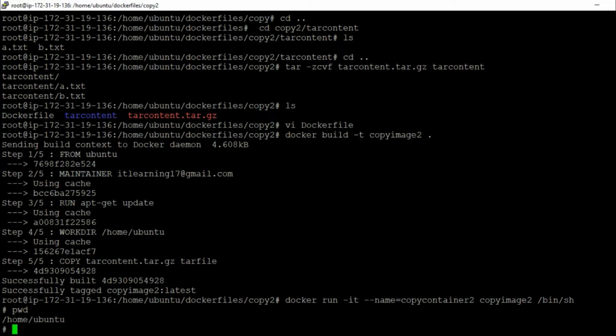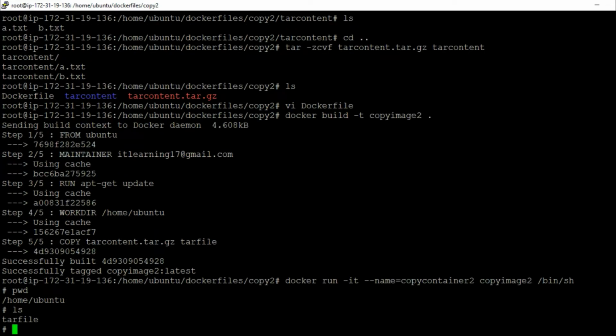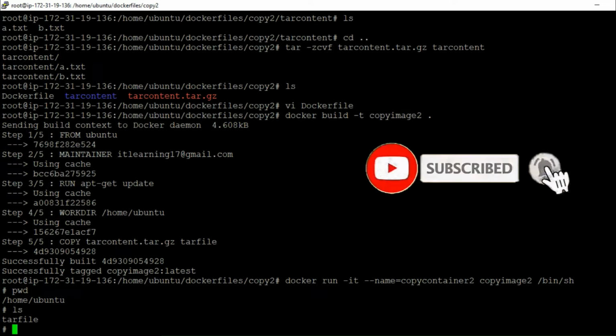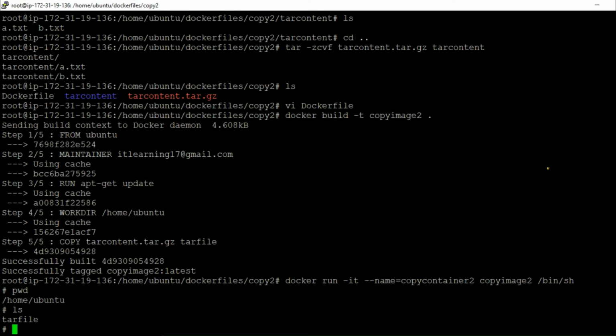And so friends, the tar file from the host machine must have got copied to this Ubuntu folder inside the Docker container. So let us run the Linux ls command here to see the content of this Ubuntu folder. So ls, and here we can see friends the file with name tar content. And friends, now we will try to execute the cd command on this file. Then we will get the error that the tar file is a file and not a folder.